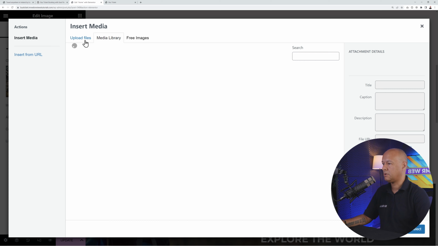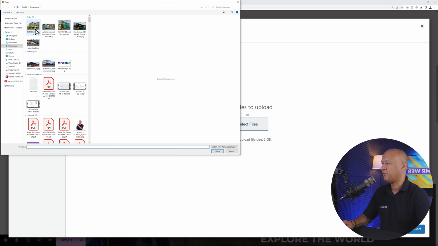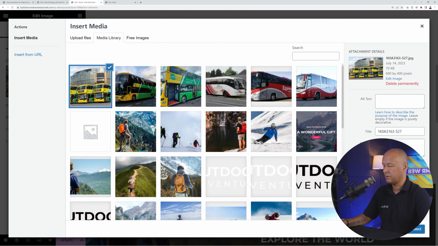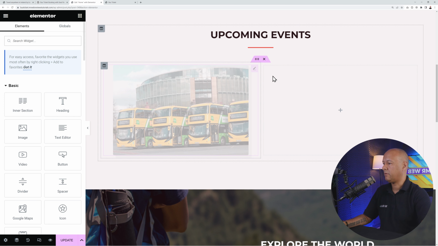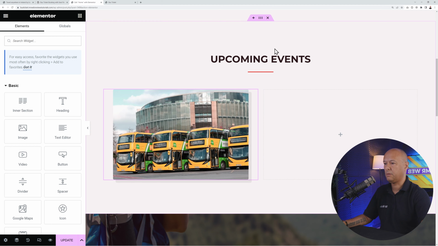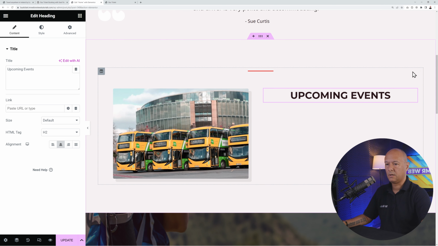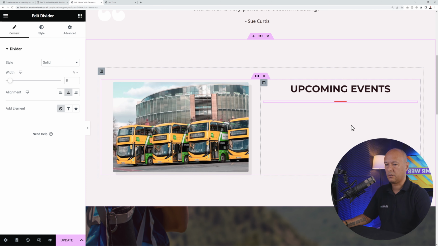Let's click on the image and then let's upload a new file. Also select our file. So I found one online here, maybe with a few buses lined up next to each other. Then as always, select. There you go. Now we have a nice image here, as you can see. And now we can add a bit of context here by the side. So maybe you can fetch this title here and bring it here. And also this one here, which is the divider, put it underneath.